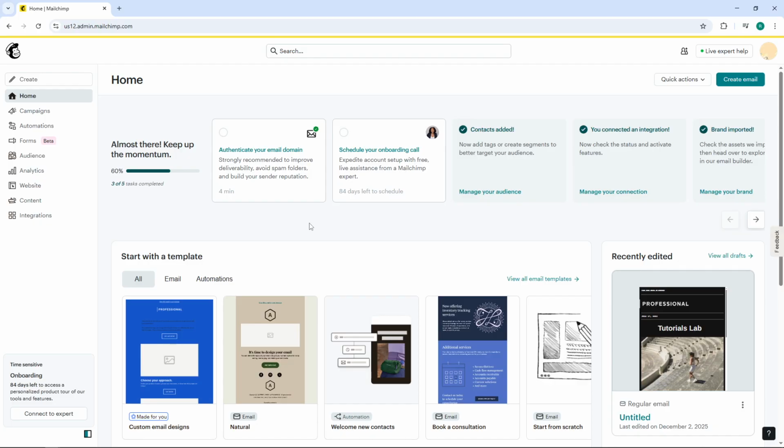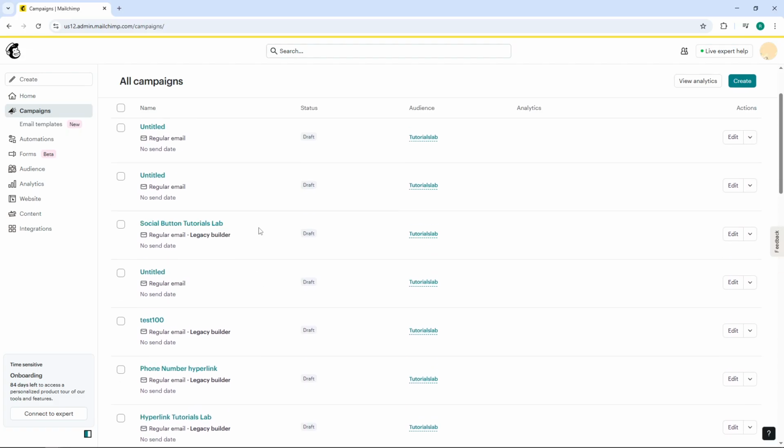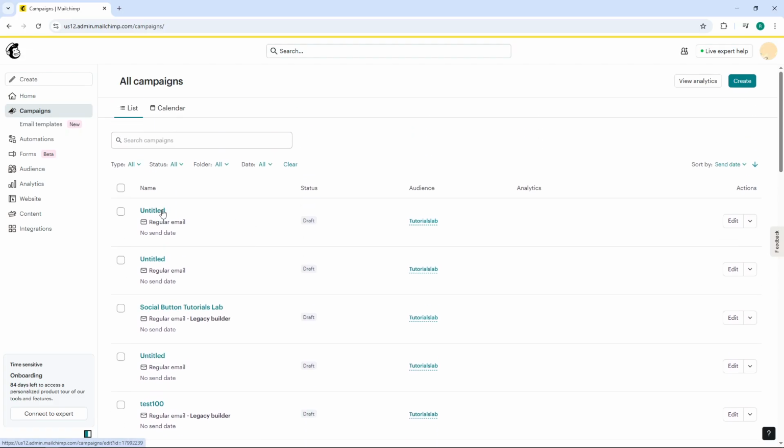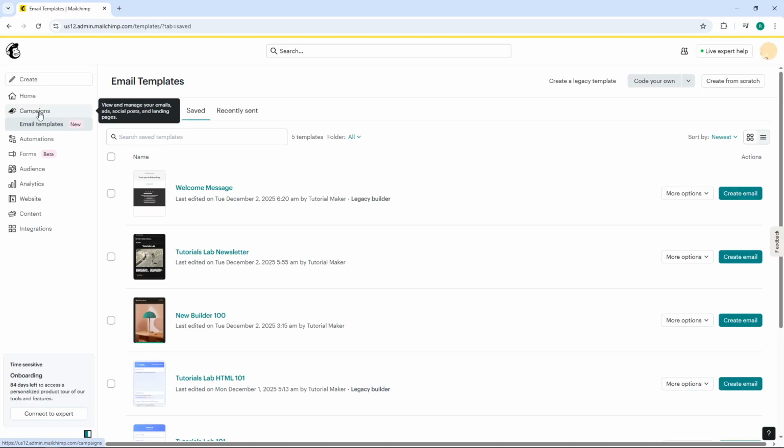After logging in, look to the left side navigation menu and click on Campaigns. This section houses all your email campaigns, both sent and in draft form. From here, click on Email Templates to view your list of sent campaigns. This will display all the campaigns you've created and sent out, making it easy to locate the specific one you need.